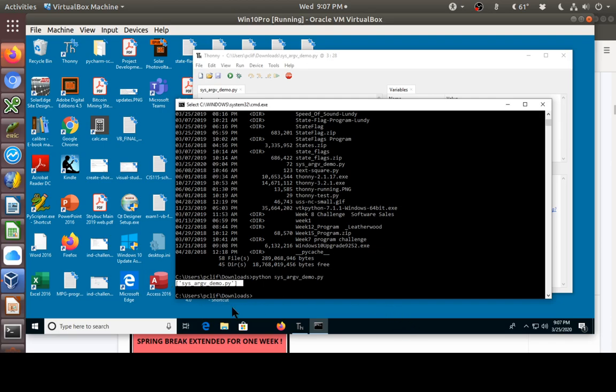Now you see if you don't provide it any command line arguments, the first thing is always the name of the program. The first thing in sys.argv's list there is the name of the program.